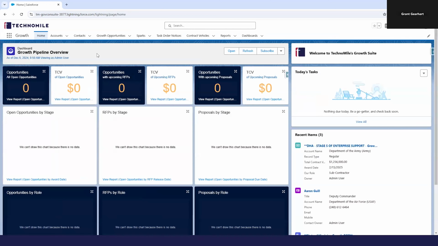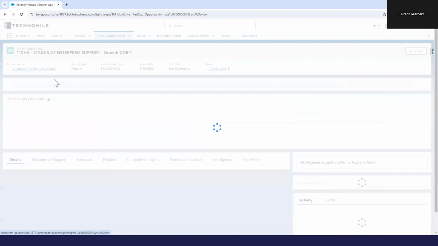Once you've logged into the org, you're going to want to go to the opportunity that you're looking to track Pwin against, and click on Growth Opportunities. I'm going to select my opportunity.